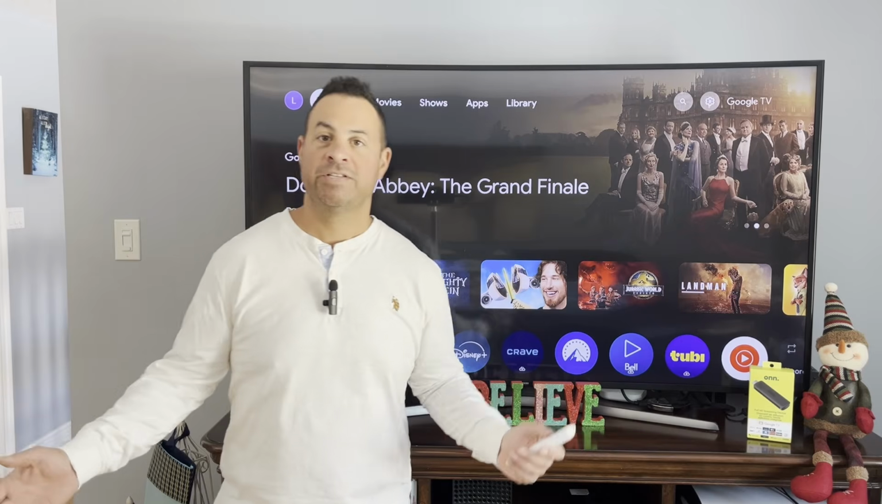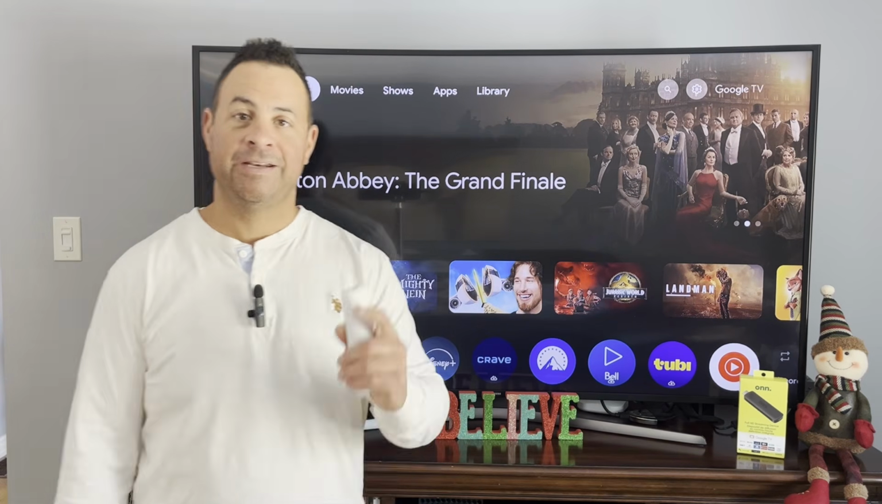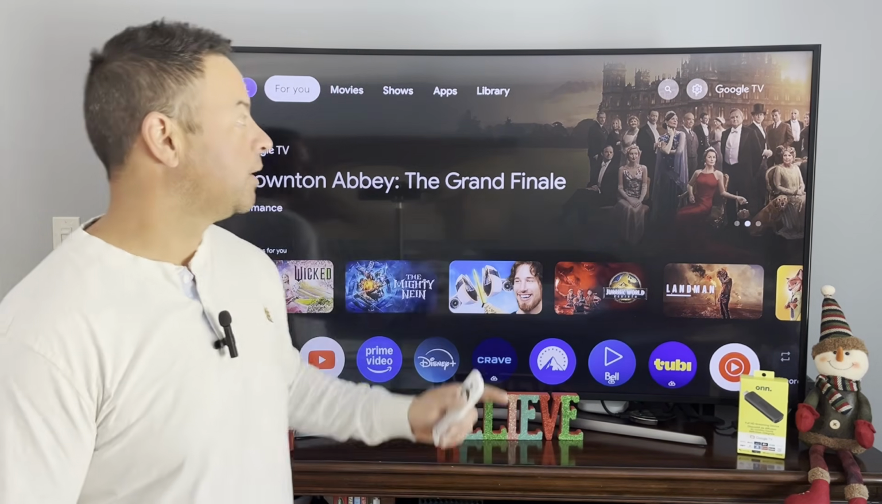One app for sports, for live TV, movies and TV shows, all on your streaming device. First thing we need to do is check out one setting to make sure these apps will work properly.